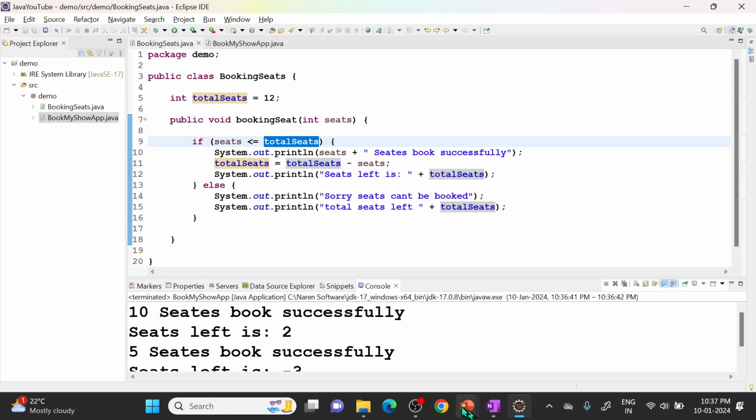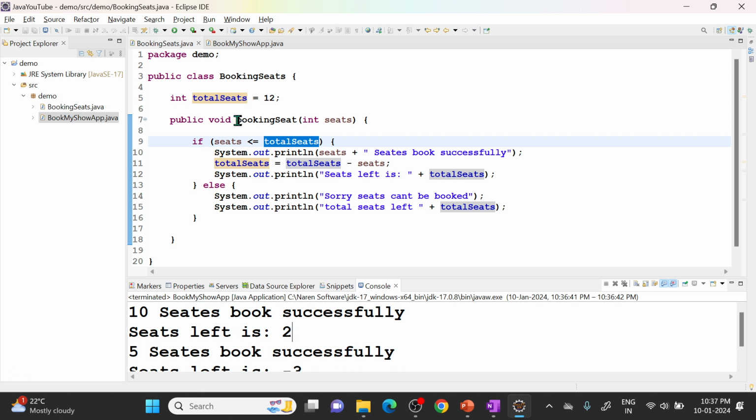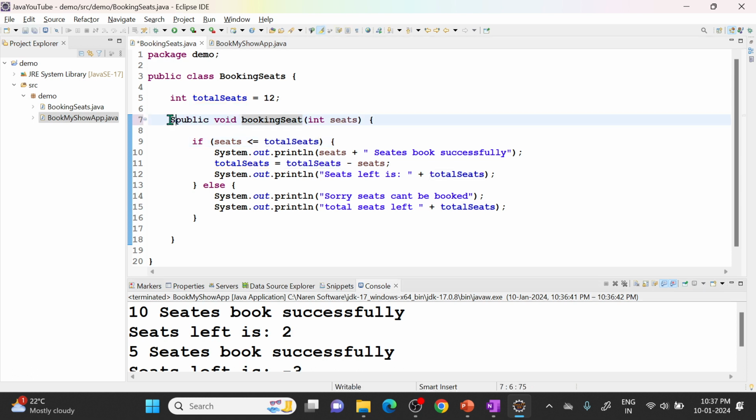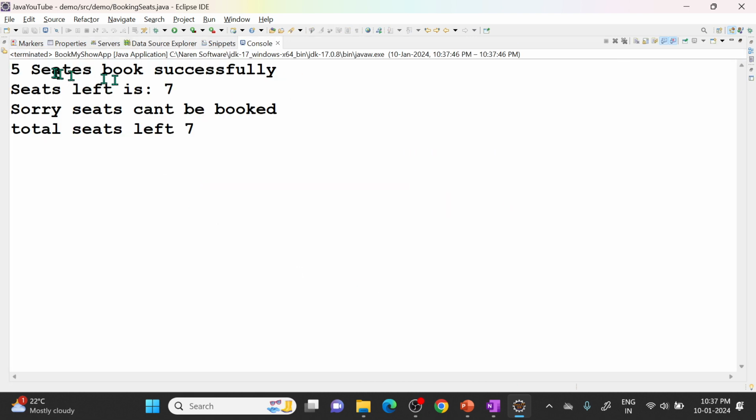The issue is because this is common code, so we need to lock it. The solution is you make it lock. You define the method as synchronized, and then you see there are no issues. Naren books 5 seats first, and 7 seats remain. Whenever Dilip tries to book the tickets, it says sorry, seats are not available. Dilip wanted to book 10 seats, but 7 seats are available.